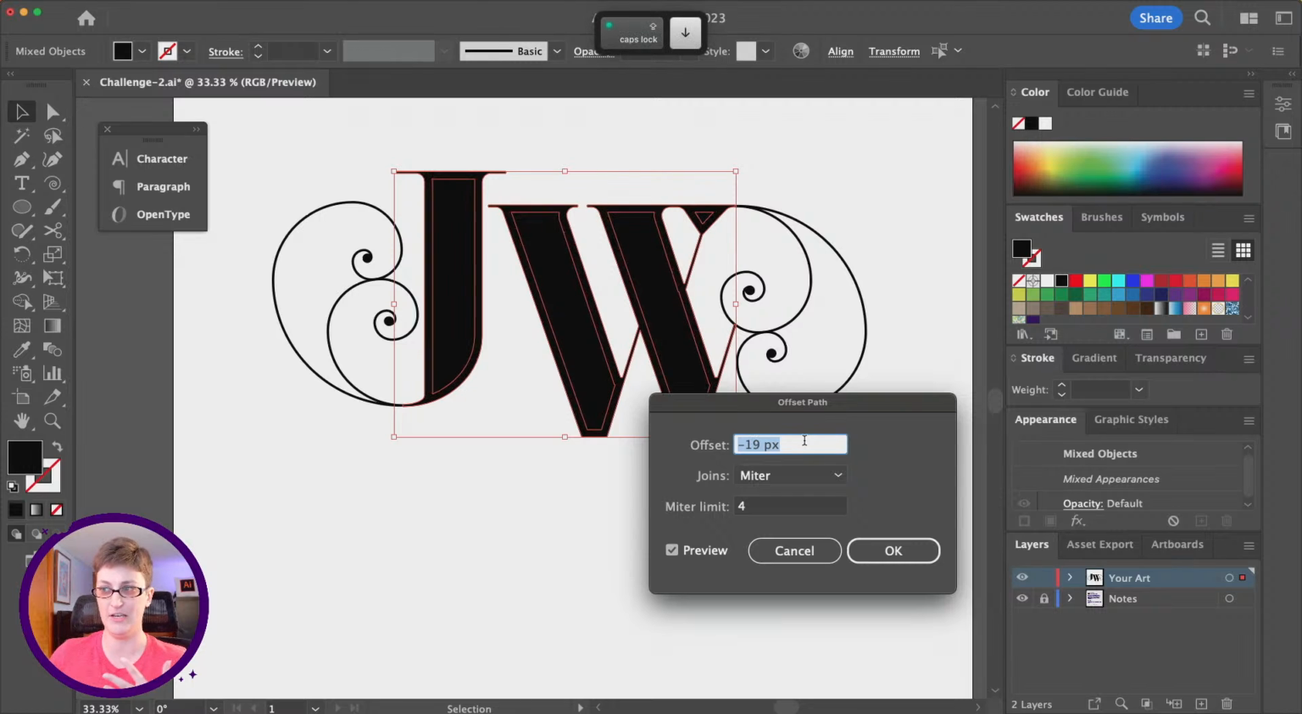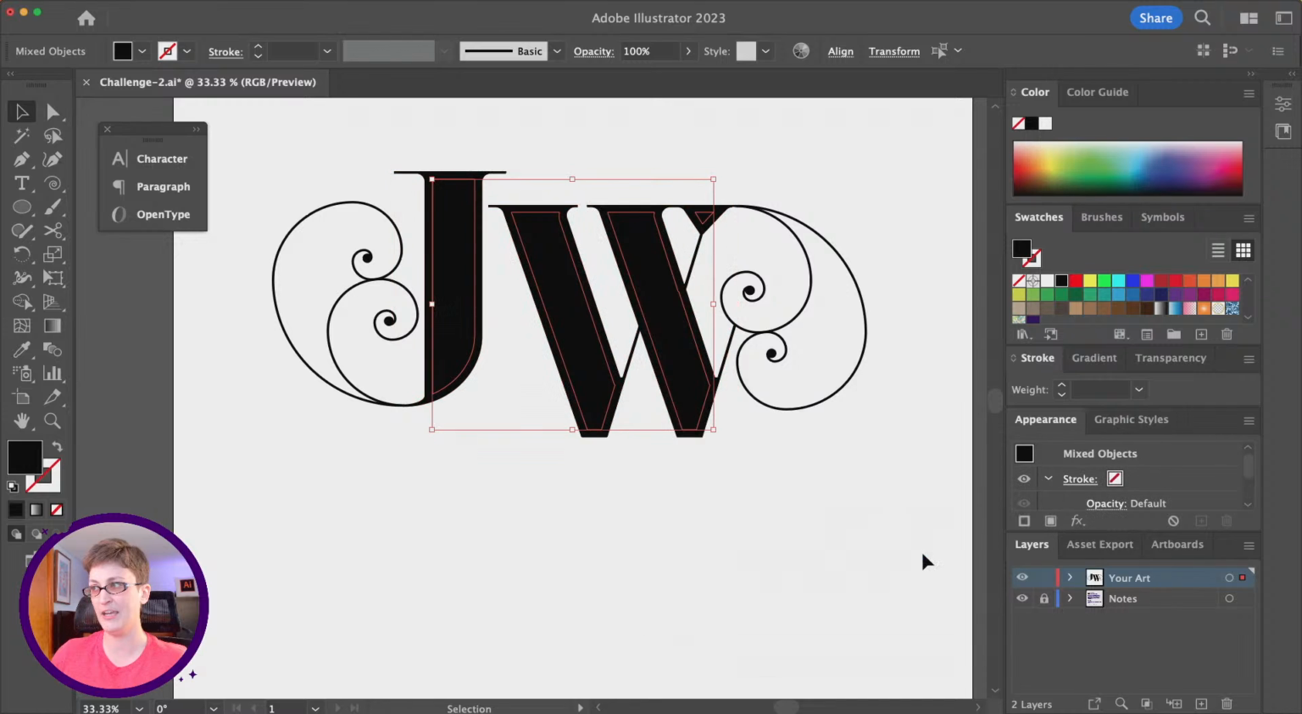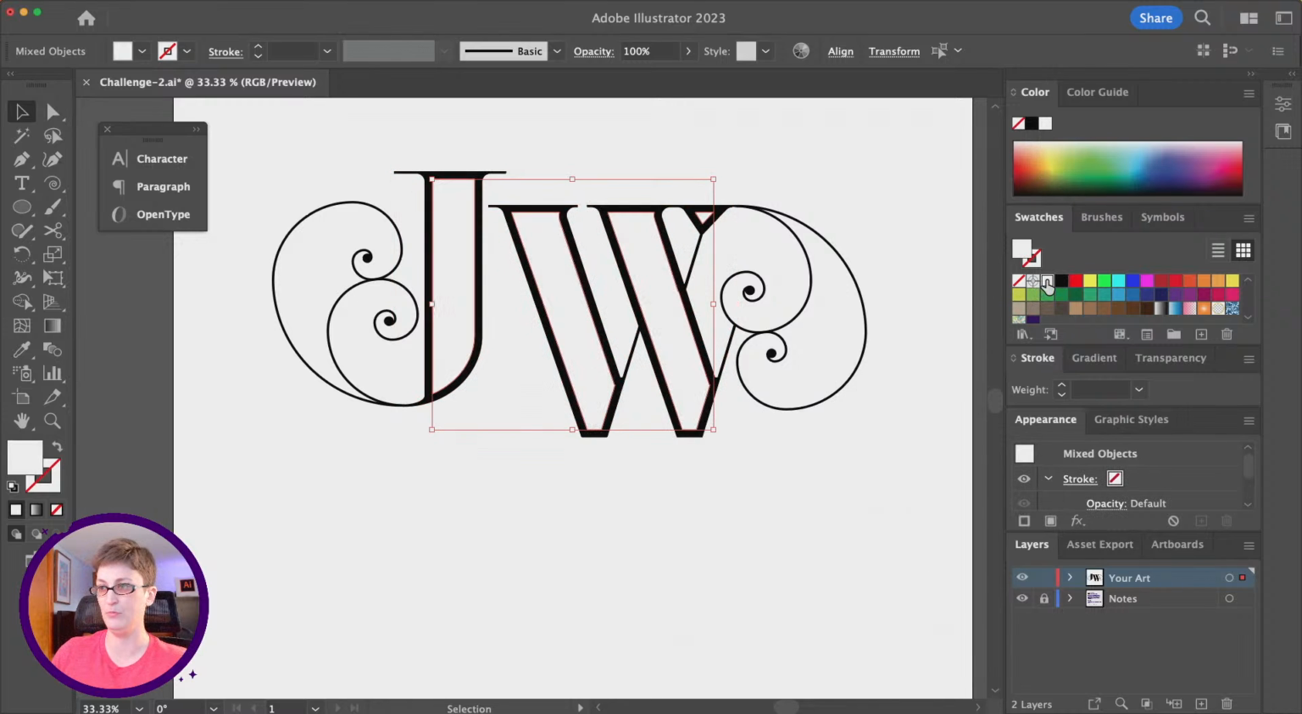So if we go in the negative values, we've added an inset to our letters. I'm going to go -19 and hit OK. And then I'm going to change that to white.